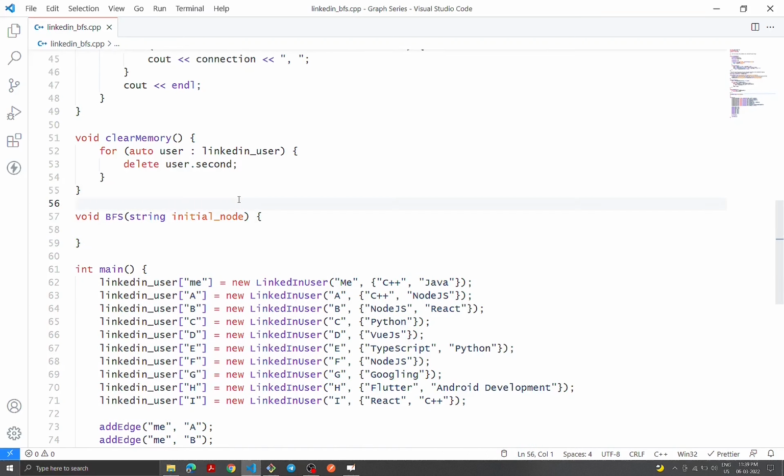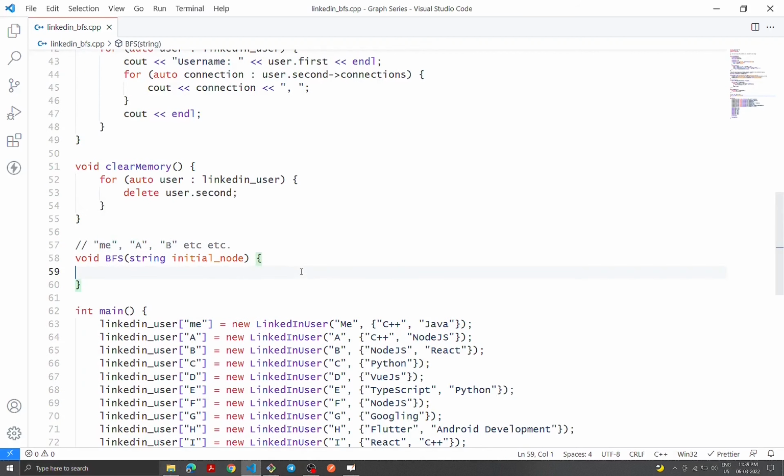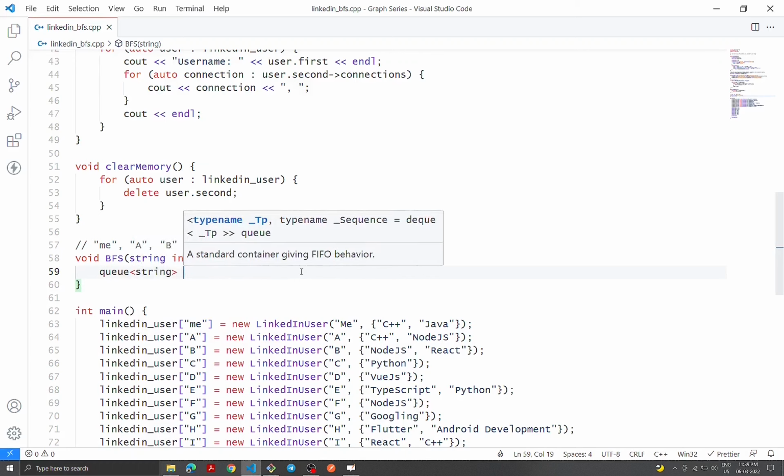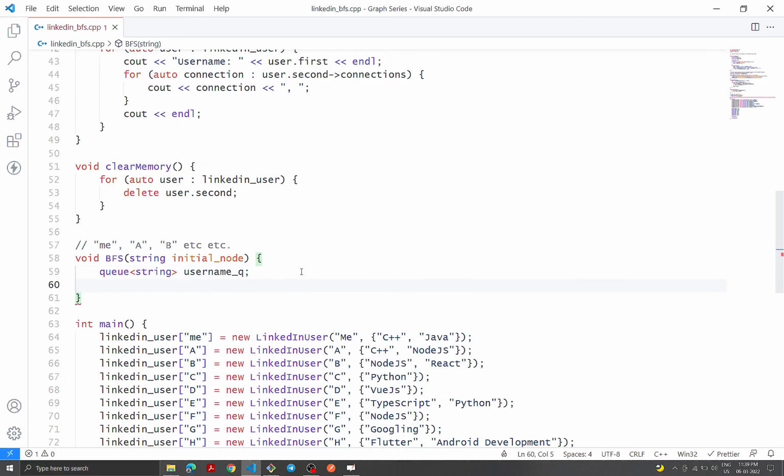It will be accepting something like me or A or B, etc. So this kind of input would be given to the BFS function. As you all know, what exactly do we need for the BFS function? The very first thing we need is the queue data structure. This queue would contain the list of all the usernames that we need to process one by one, so that's the reason why I'm declaring the queue of type string. I'll name it username queue.